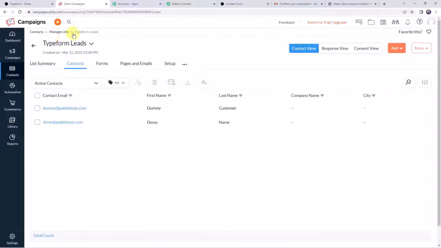Okay, and now we can see that we have 2 subscribers in our Typeform leads specific list over here. And another customer is dummy@pabblytudes.com. Here we can find the first name as dummy and last name as customer. So in this way, we can see that our integration is perfectly working fine. Let's move back to Pabbly Connect.